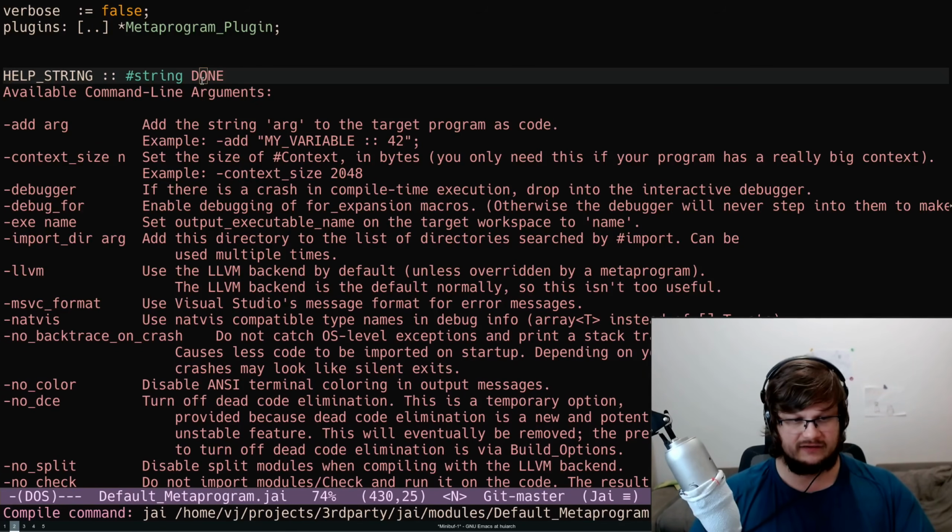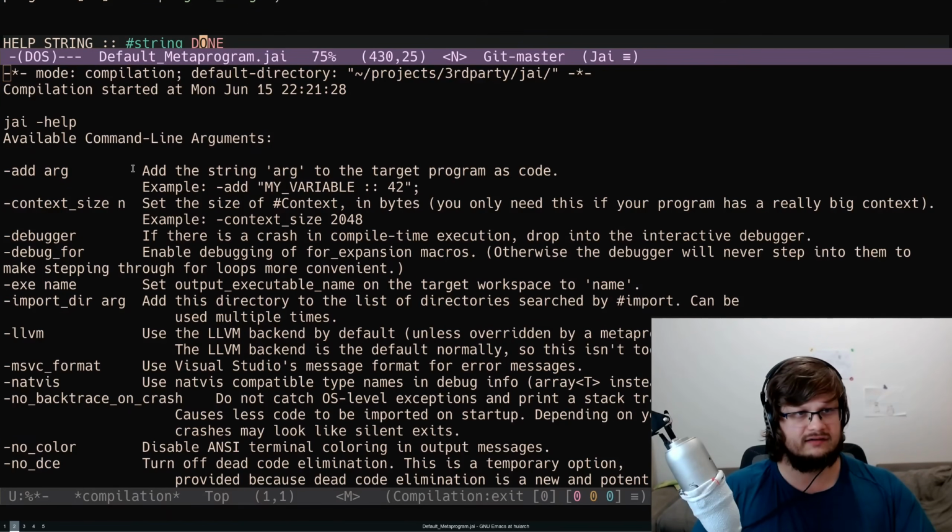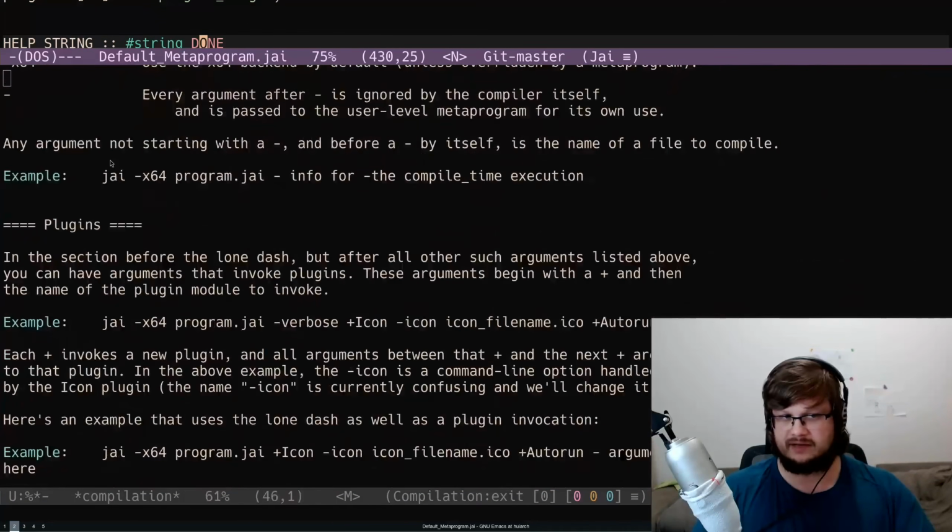And look at this, if I type jai -help and press enter, here you can see this. Available command line arguments, and so on.